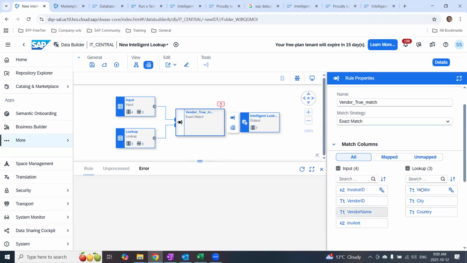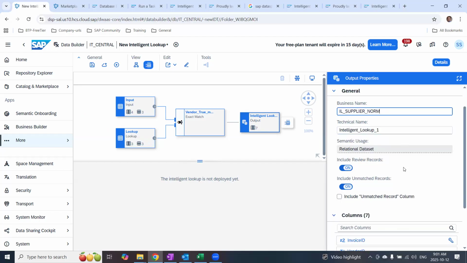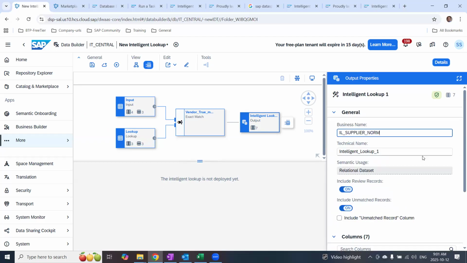So you're going to say vendor name to the vendor. It's a primary key in the other one, but it's some foreign key now, considered vendor name. It's actually a name. So that's it. My rule is being defined. Now my intelligent lookup function is ready. Now I can give a name, saying IL supplier normalization. I will call it supplier norm. That's it. I have all the columns that I returned from the lookup table. It's all good. Save it.